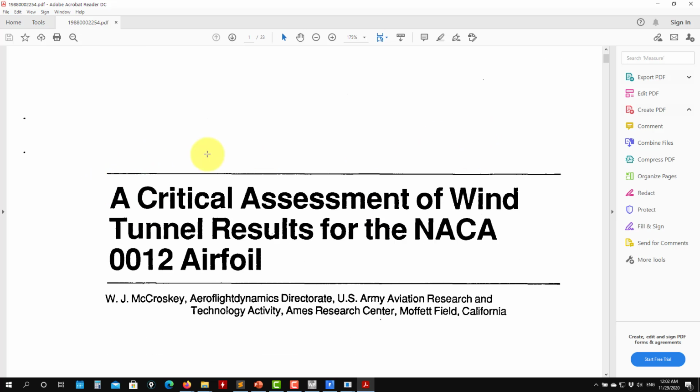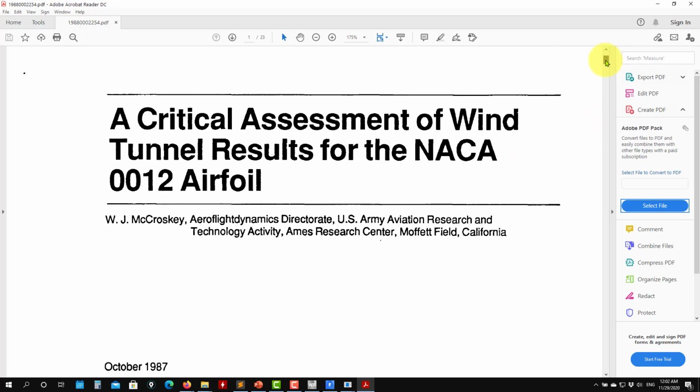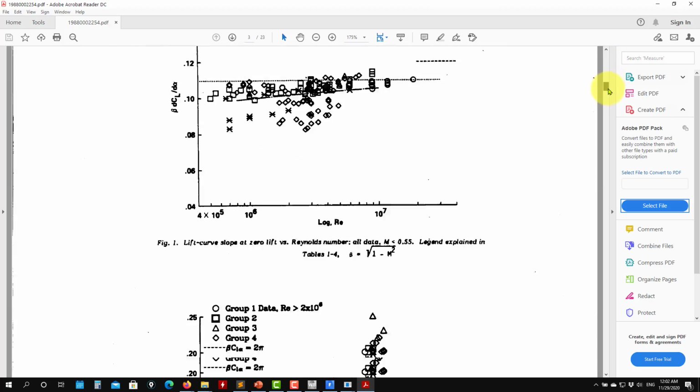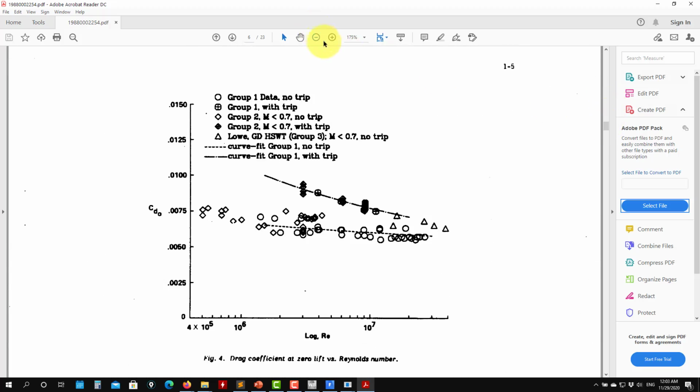Okay, and I invite you to reproduce these results. Okay, so it's a critical assessment of wind tunnel results for the NACA 0012. So we have a lot of experimental data, but as we read this paper, we are going to arrive to this plot. Very interesting plot.